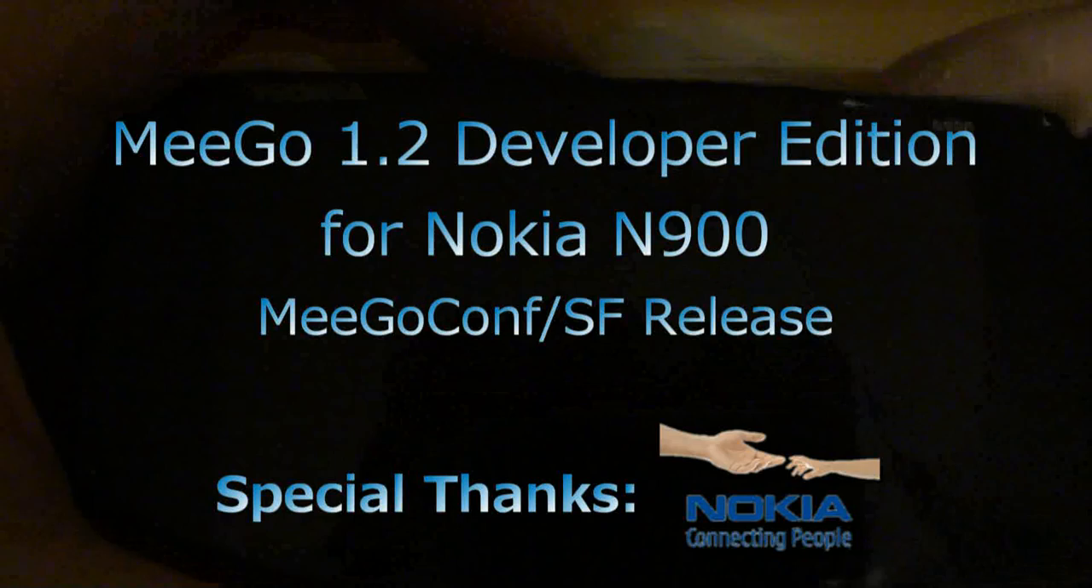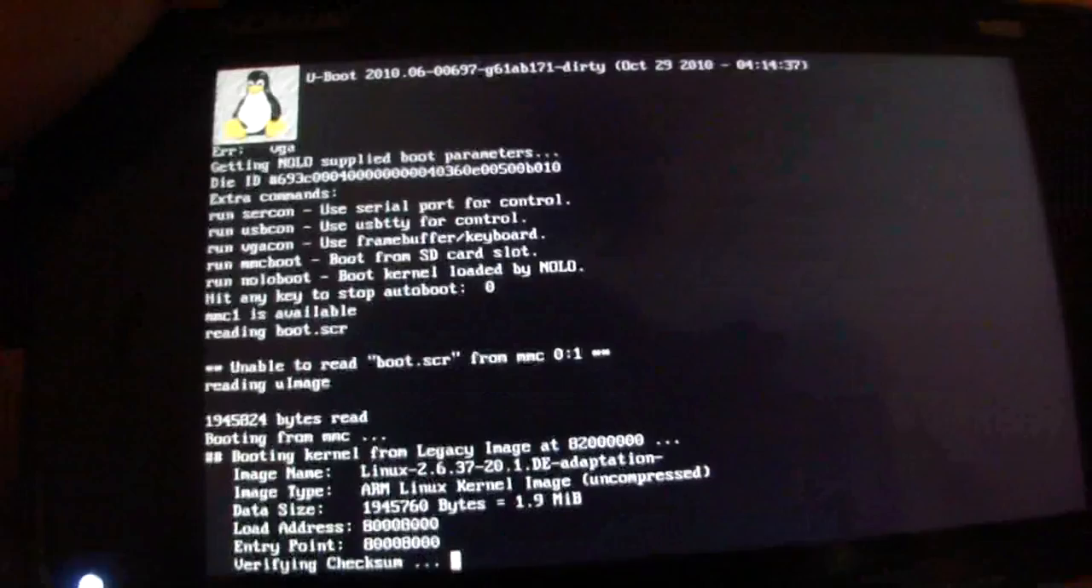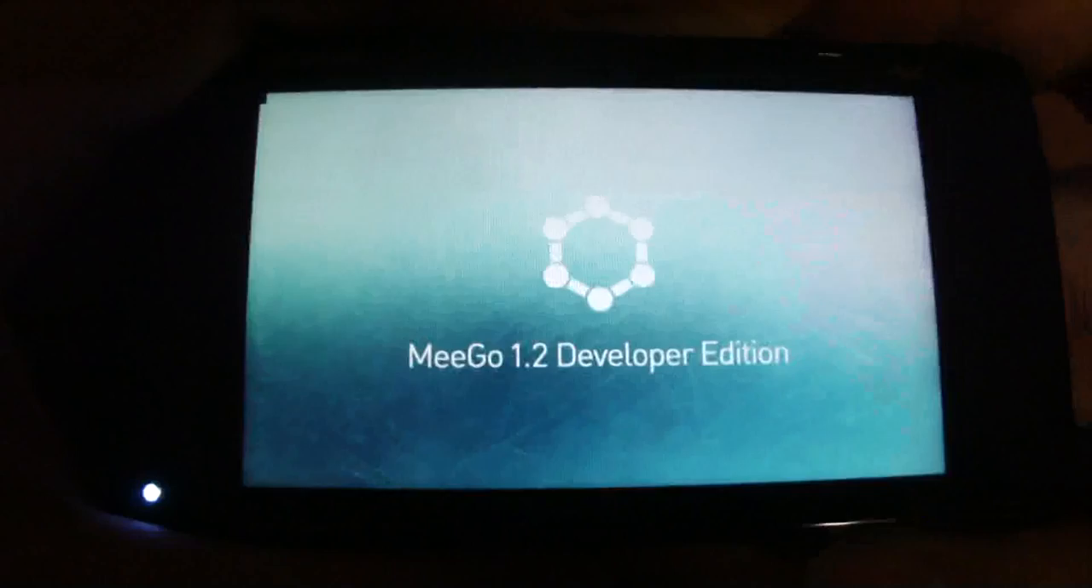Here with me is the Nokia N900, and I've loaded the MeeGo 1.2 Developer Edition on a micro SD card and am booting it up with the U-boot bootloader. This particular version is for the MeeGo conference, which is now being held in San Francisco.